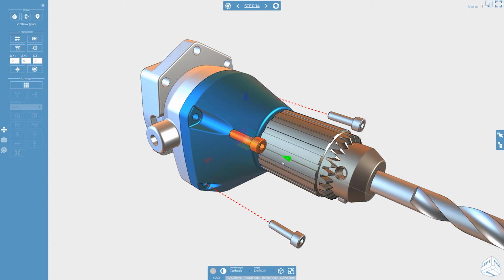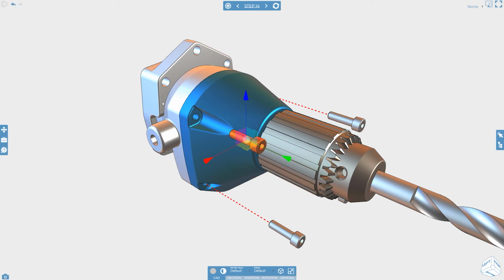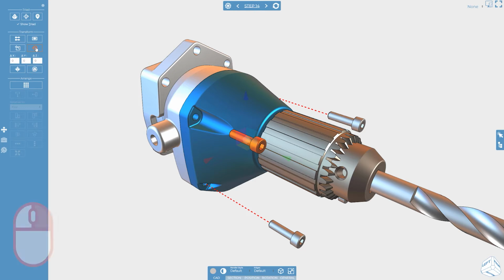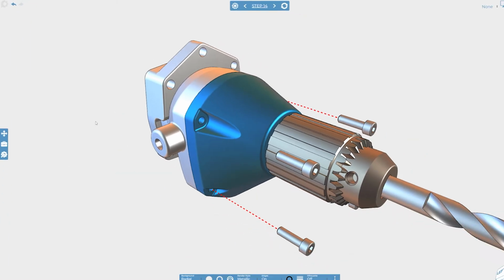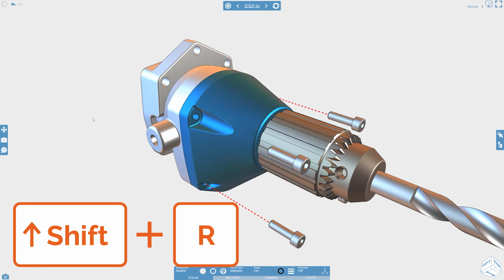As a handy shortcut, if you want to restore the position of an object to your current active step, then you can right-click the Restore Position from step icon, or use the keyboard shortcut of Shift R.